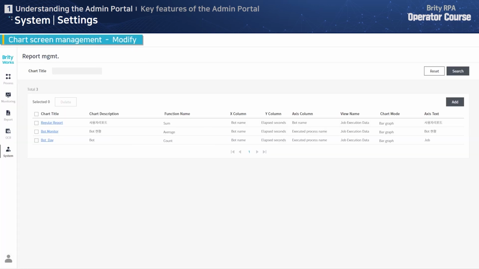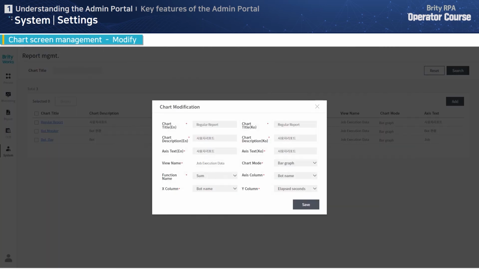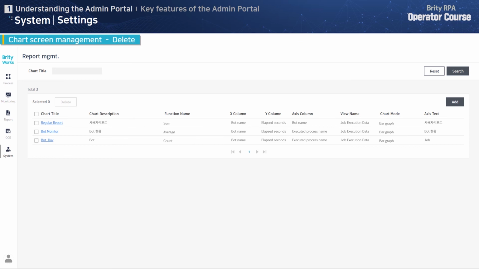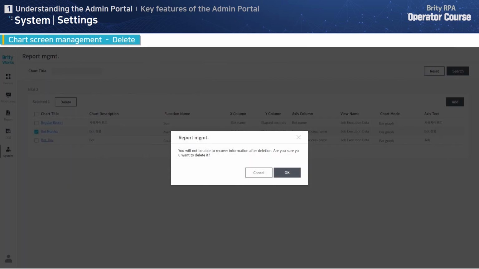Now, let's modify a chart. First, click the chart title of the chart to be modified. Then, in the Chart Modification pop-up window, modify the information in the chart title and chart description fields, and click the Save button to complete the modification. To delete a chart, select the chart to delete and click the Delete button. Then, in the pop-up window, click the OK button to delete the selected chart.